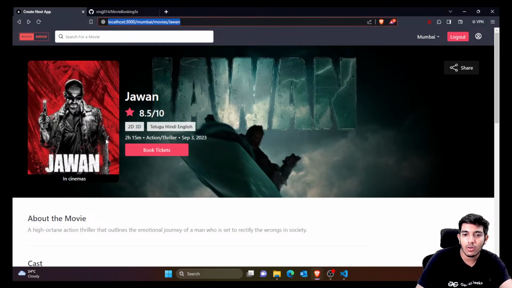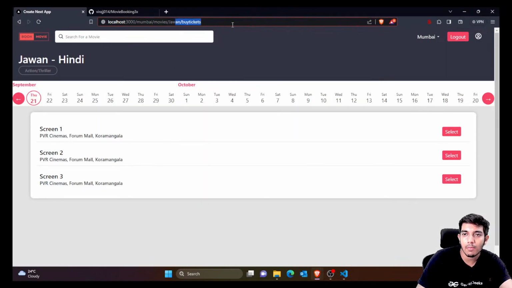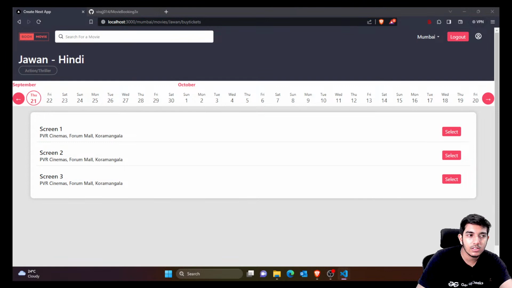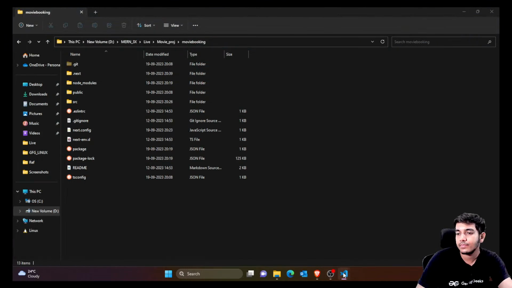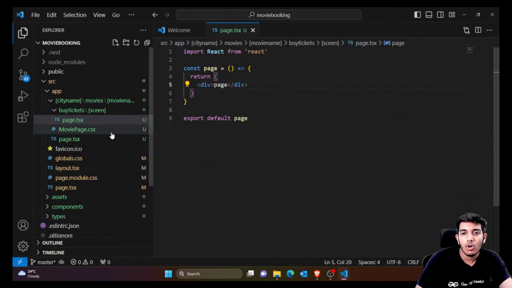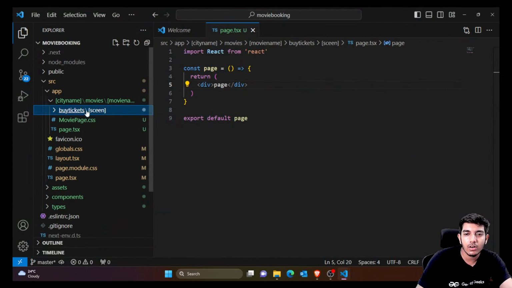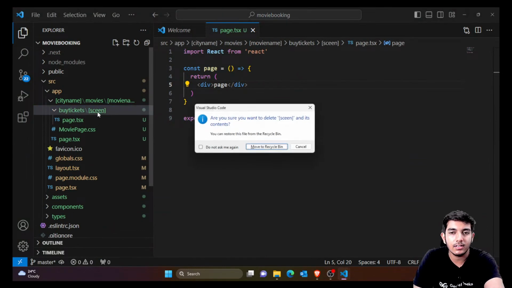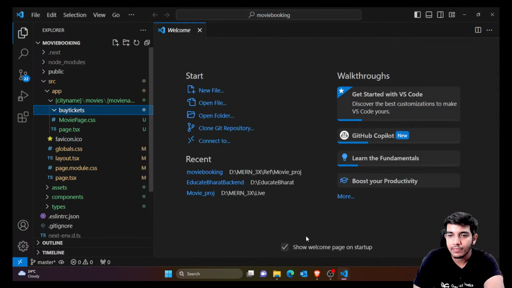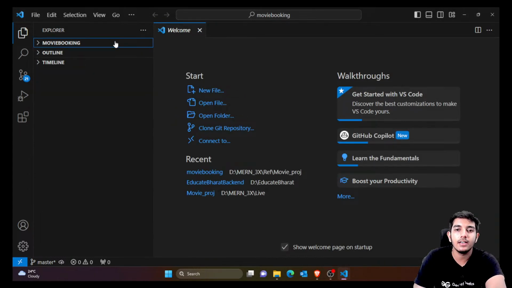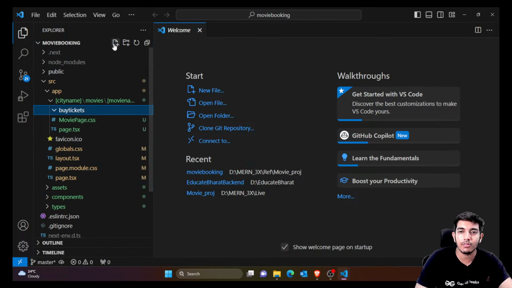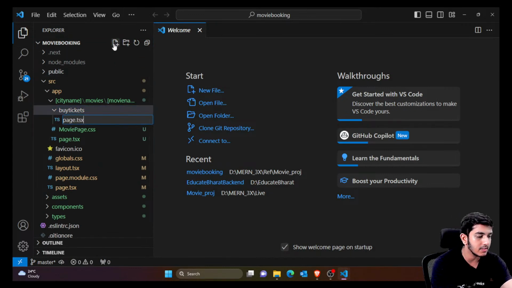So this was the previous route. If I click on this, it's gonna take me to, yeah, buy tickets page. So it looks like this. Fine. So guys, here what you have to do is simply, first of all, I'm gonna go to buy tickets folder, not inside the screen folder. So I'm just gonna delete the screen folder first of all. Now inside the buy tickets folder, let's create a very basic file. I'm just going to name it as page.tsx.